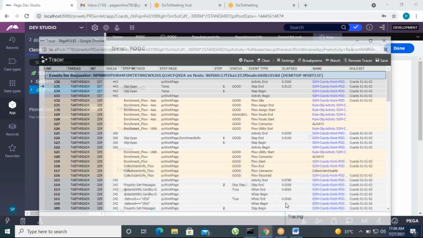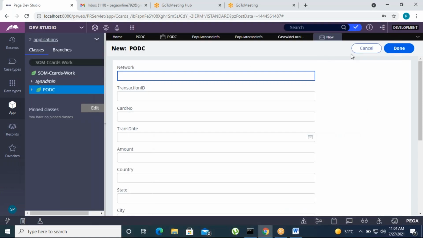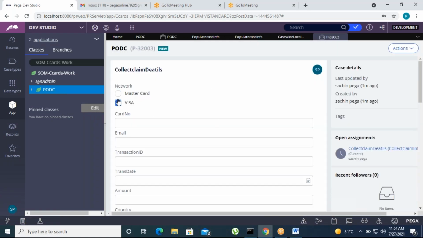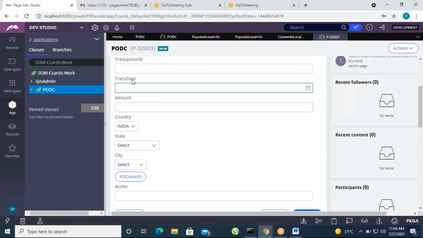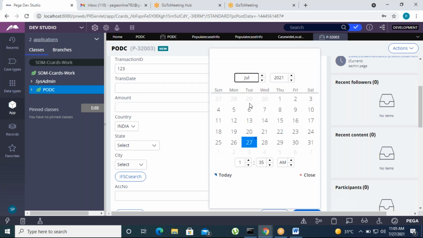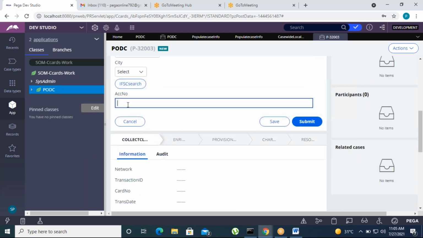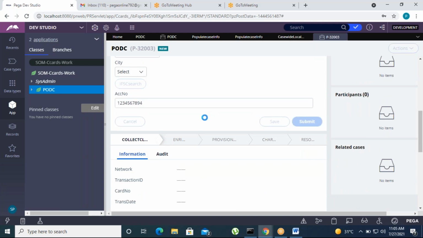Just clear the tracer and done. Search the data, some MasterCard, then start with something, in terms of 32002, but 32003. Some transaction ID here, some transaction date, some amount, and then enter the account number also. This is the validate you already have. And click on submit.